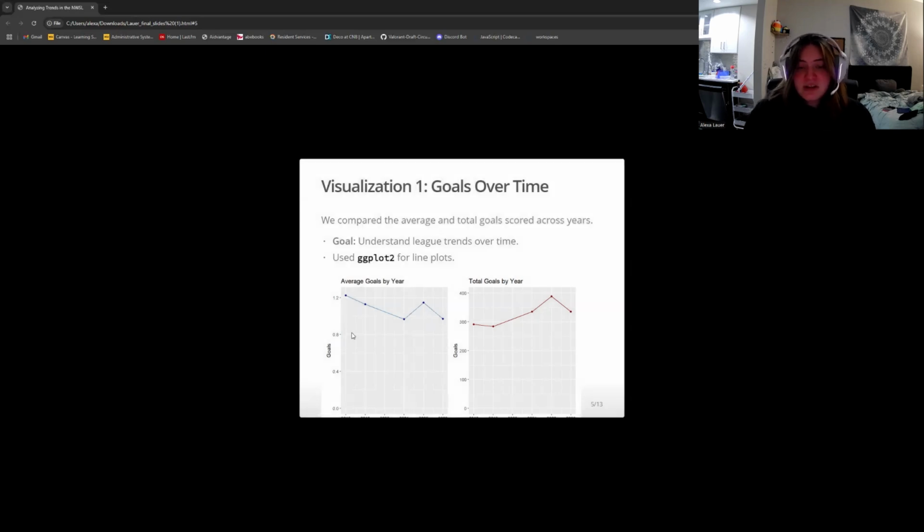This is one visualization that we can use. This uses ggplot, group_by, and a few calculations to show average goals by year and total goals by year. This also uses Patchwork to be able to facet and compare them side by side. So we can see that although the average goals by year seems to be decreasing, the total goals by year seems to be increasing. And we look into that a little bit more, of why that's happening, in the final write-up.